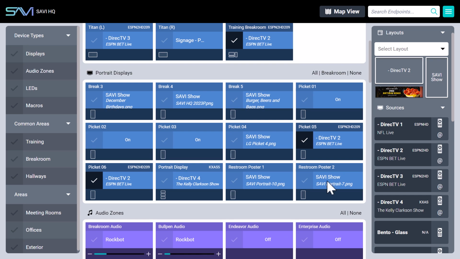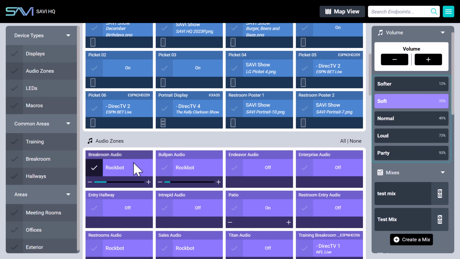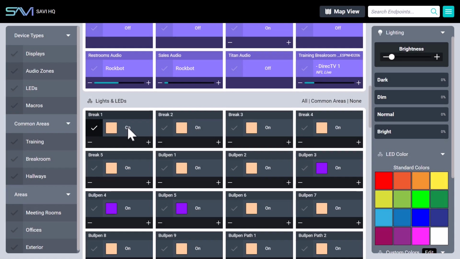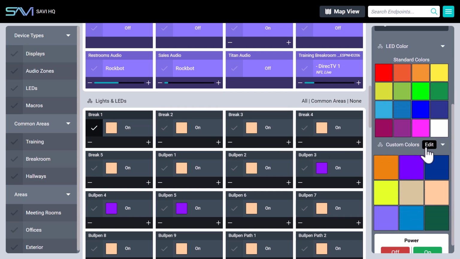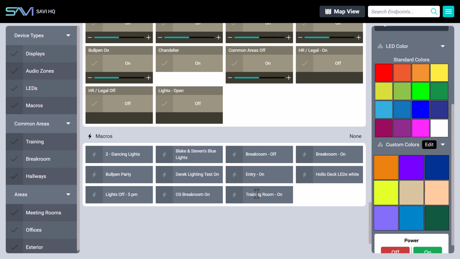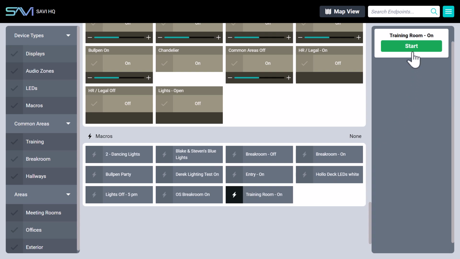For audio zones, you can see we have volume preset buttons, audio mixes made with the SAVI DSP, and all of our audio sources. For lights, we also have preset buttons for dimming levels, as well as 16 standard colors and 9 possible slots for savable custom colors. Finally, selecting a macro simply shows a start button. Clicking this is what begins executing the macro's commands.